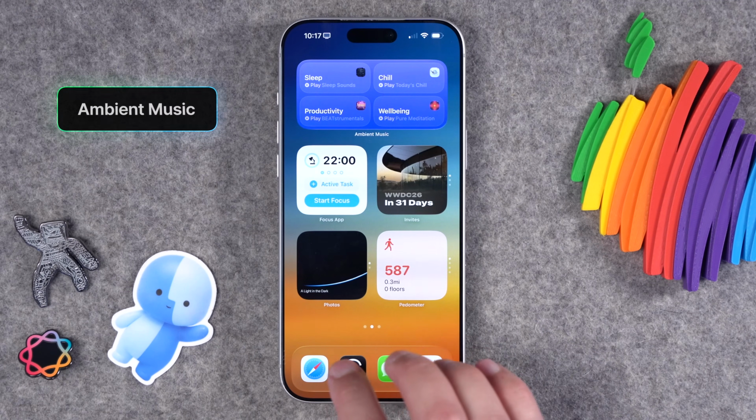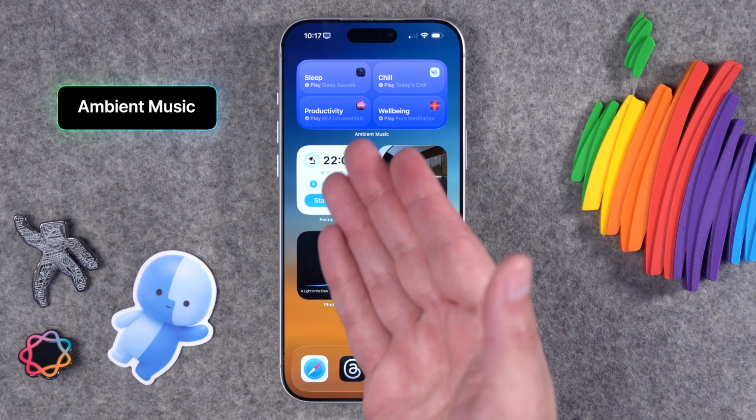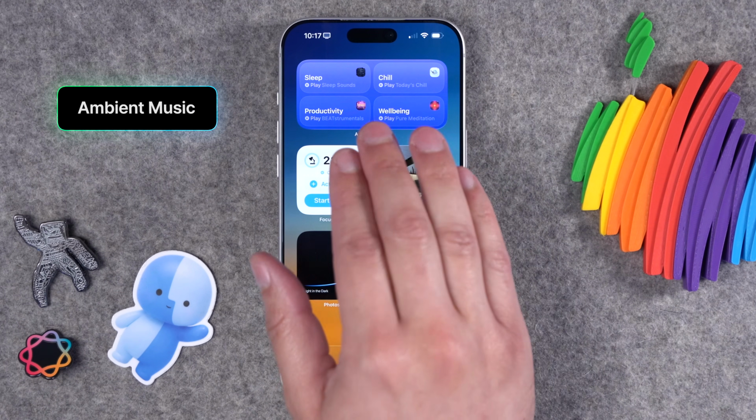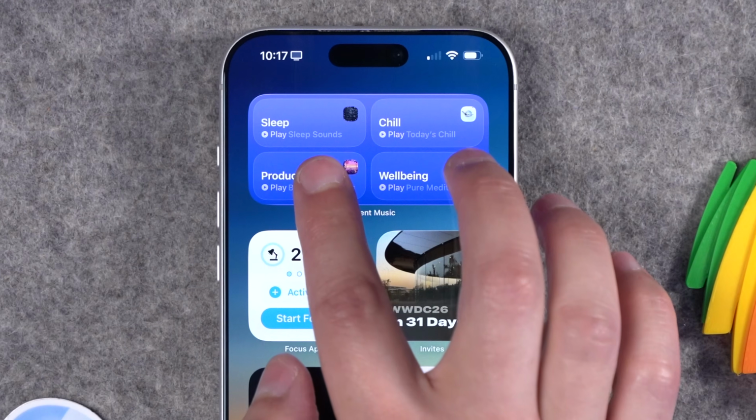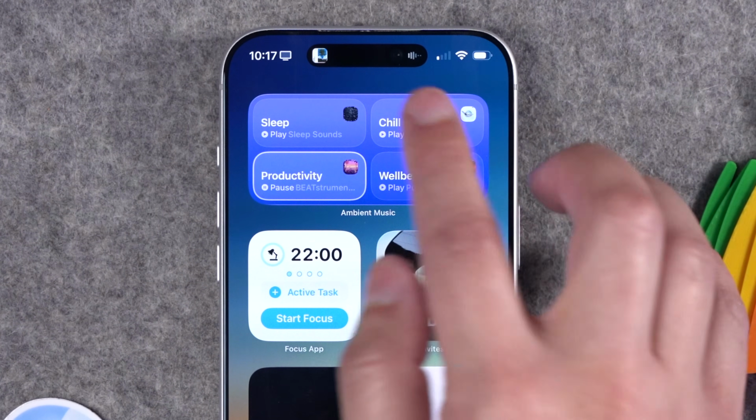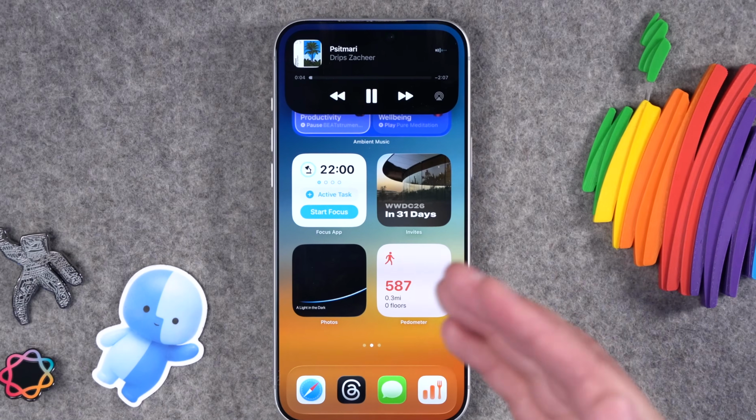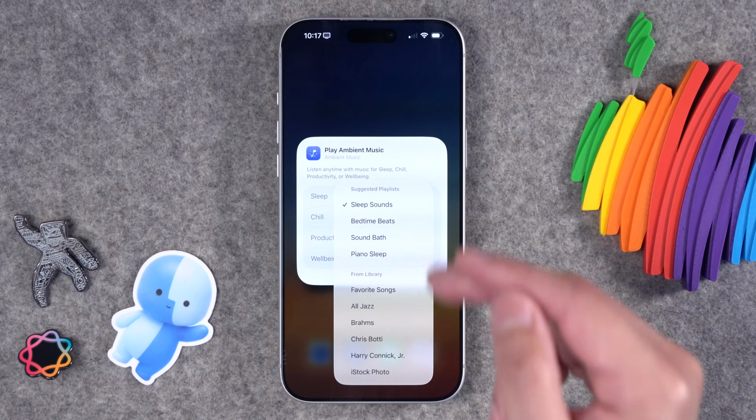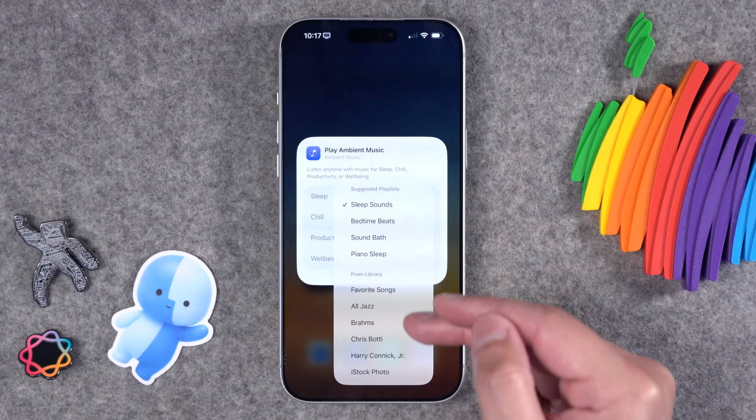First up, in iOS 26, there's a new ambient music widget. You can have multiple sizes, and whether you're trying to get to sleep, play some chill music, or productivity, you can quickly start playing one of the Apple Music playlists built in right from the widget. So you can choose bedtime and sleep, or choose from one of your playlists right here.